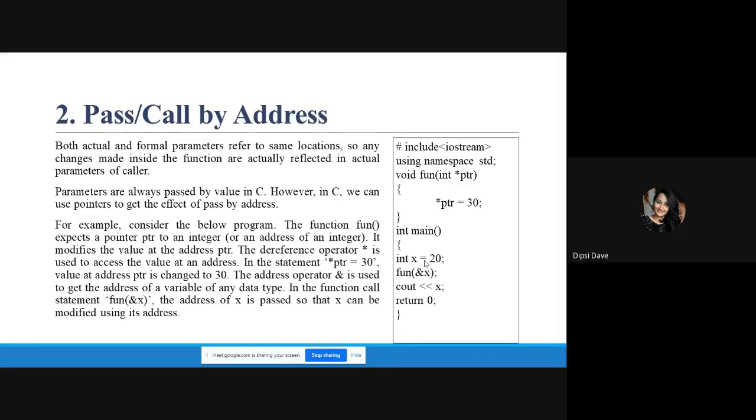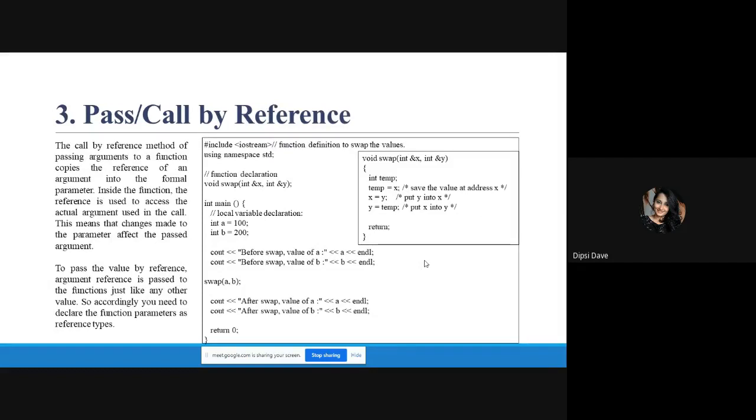Okay. Now the third way is pass by reference. You must have learned reference variables in your lab sessions. Can you tell me how many practicals have been done? 10, right? So I guess the sixth practical was on reference variables, or something like that. Yeah, reference variable. So what is a reference variable? Can you tell me?